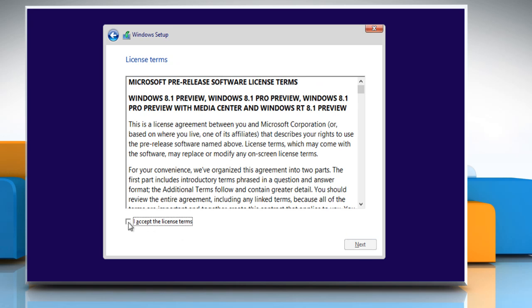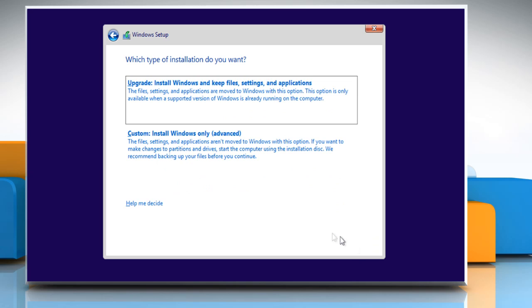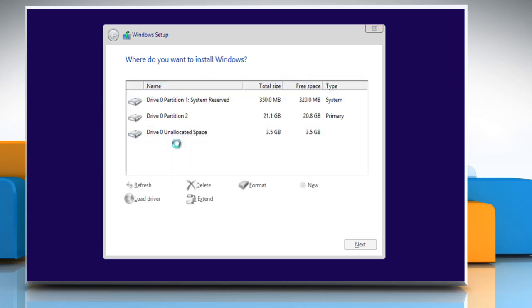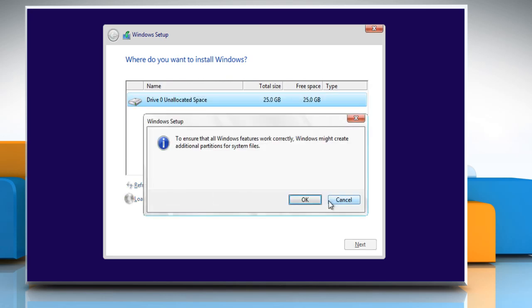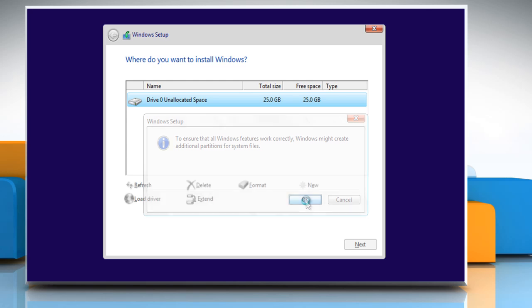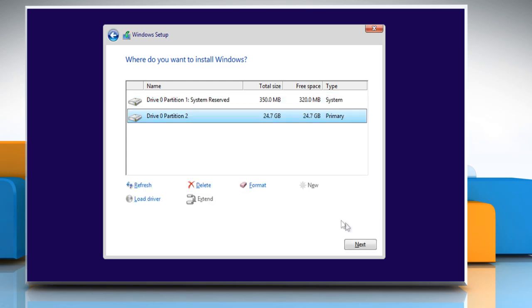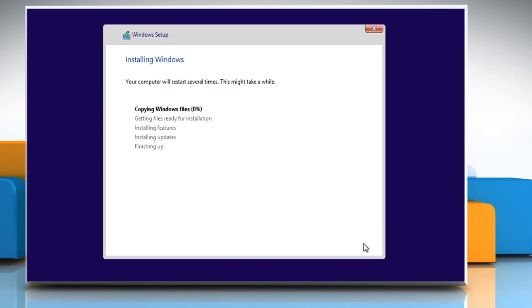Select the I accept the license terms checkbox and click Next. When you are prompted to select the type of installation, click on Custom. Now click on New and then click Apply to create a new partition. Click OK to confirm. Click on Next to start the installation.